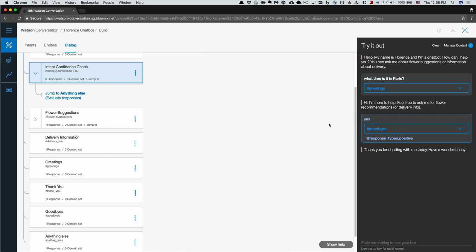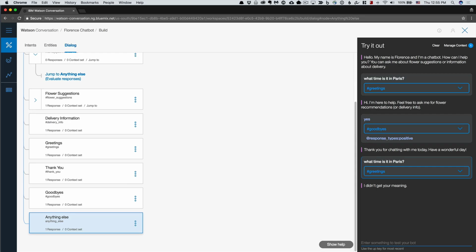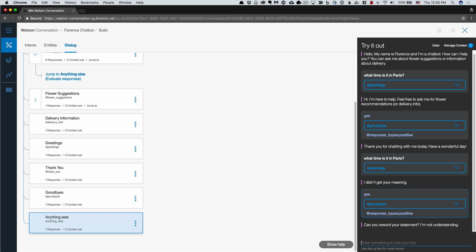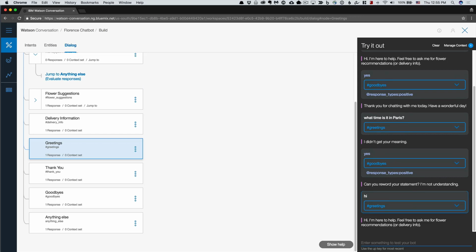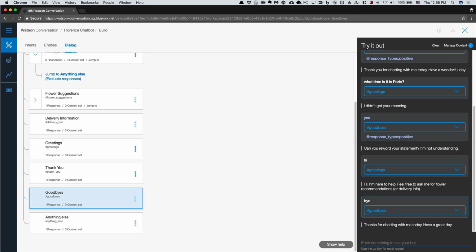When we test again, what time is it in Paris, and yes, Watson recognizes the intent with low confidence, and therefore we jump to the anything else, and we're told that the chatbot didn't fully understand what we meant, which is good. As a sanity check, we can try hi and bye to ensure that they both still work. In this case, Watson's confidence level is high, of course, because those perfectly match the intent of greeting and goodbye, so we get the right response as usual.